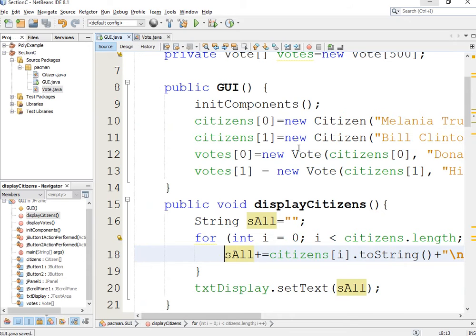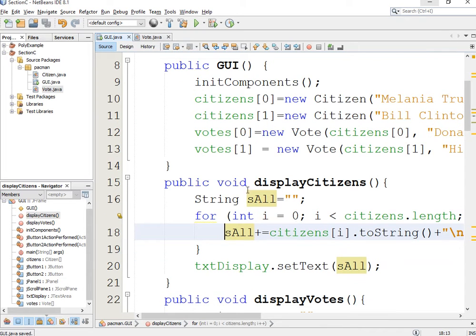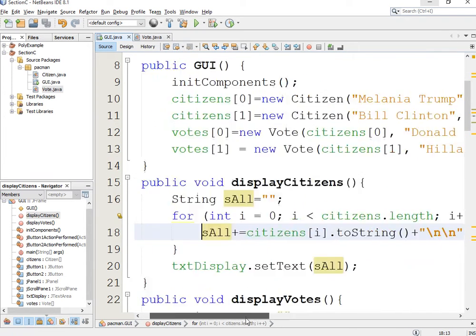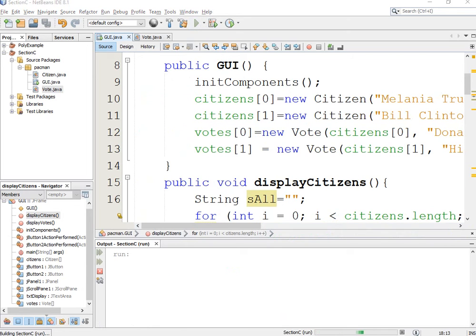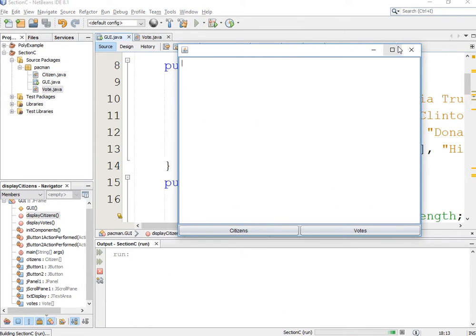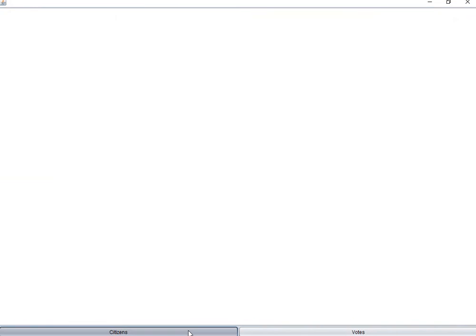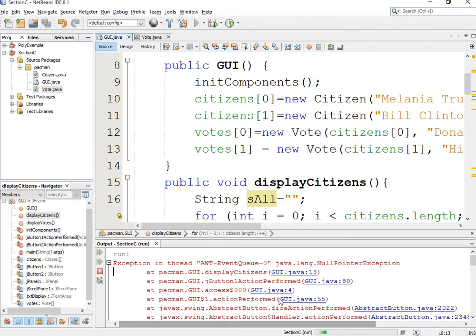Now obviously this is going to, if I ran it now, what do you guys predict is going to happen? Yeah, let's run it, let's test it. So now if I go and I say display citizens. Why nothing? Oh, it said there, null pointer exception.